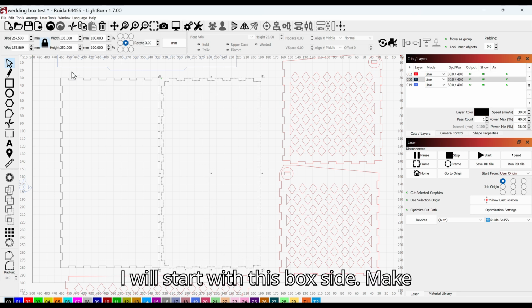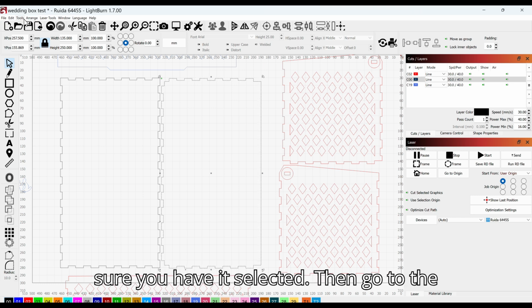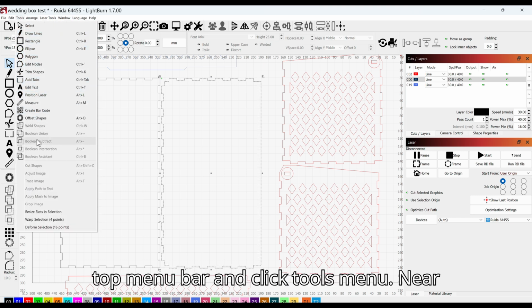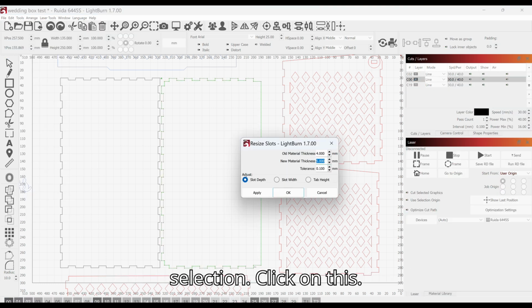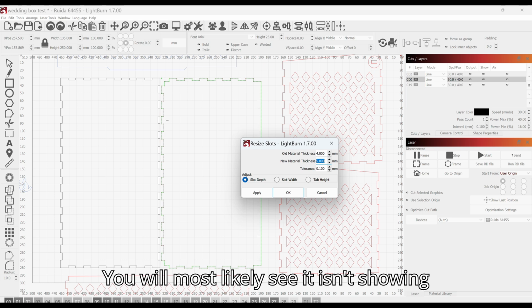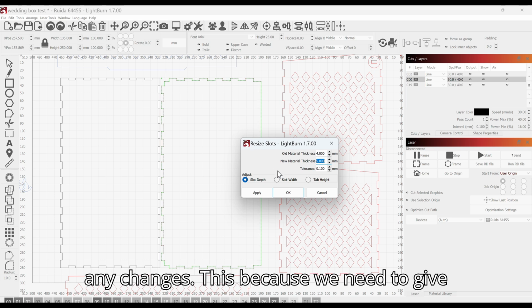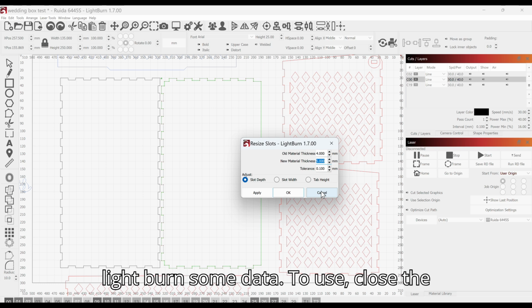I will start with this box side. Make sure you have it selected, then go to the top menu bar and click Tools menu. Near the bottom you will see Resize Slots in Selection. Click on this. You will most likely see it isn't showing any changes. This is because we need to give Lightburn some data to use.